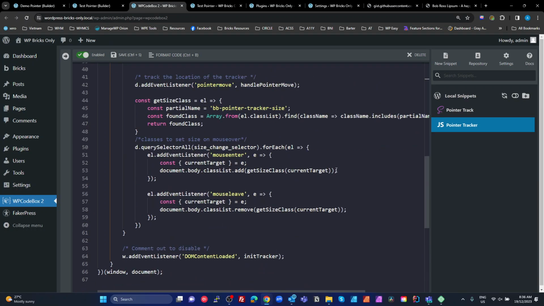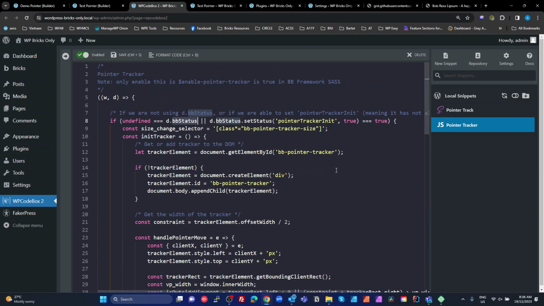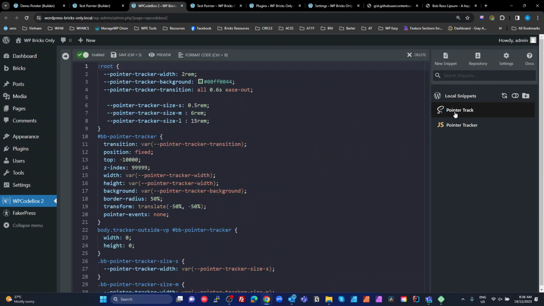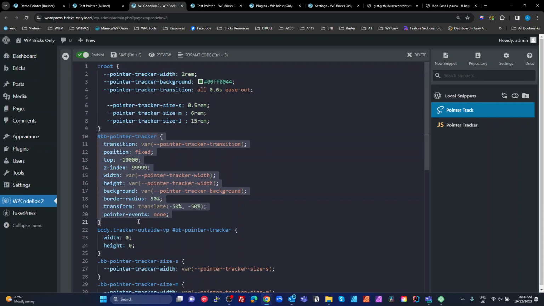All right, now before I explain the rest of the JavaScript, I'm going to explain the CSS because it'll make sense then. So, our pointer track CSS. Basically, we have an element which is a pointer tracker, and that is position fixed. By default, it's off the top of the screen, so we can't see it. We're at a z-index way on top of everything. We're setting our width and height to whatever our pointer tracker width is up here.